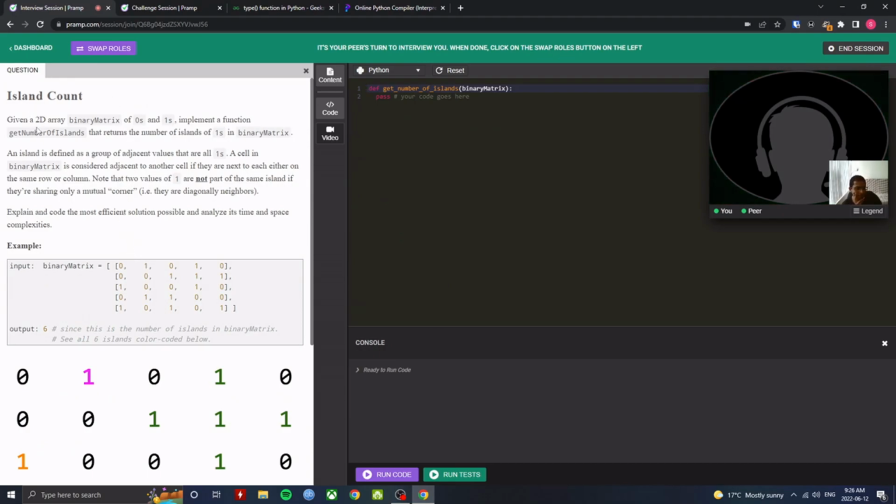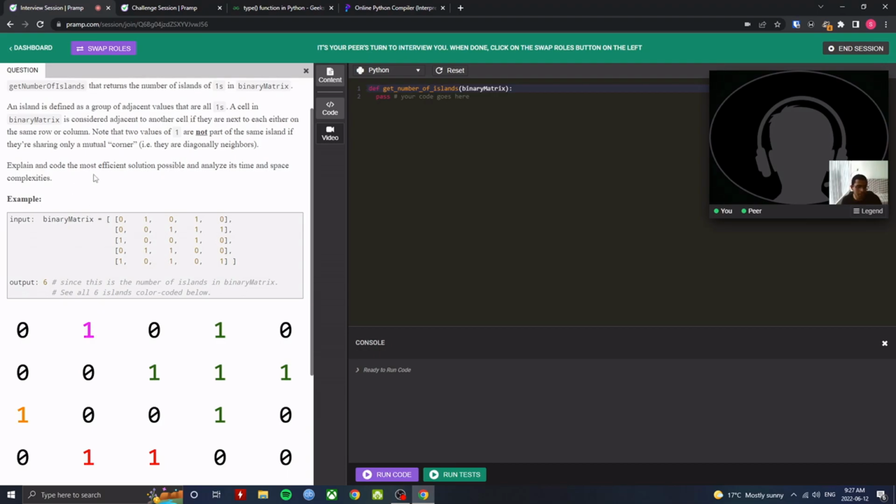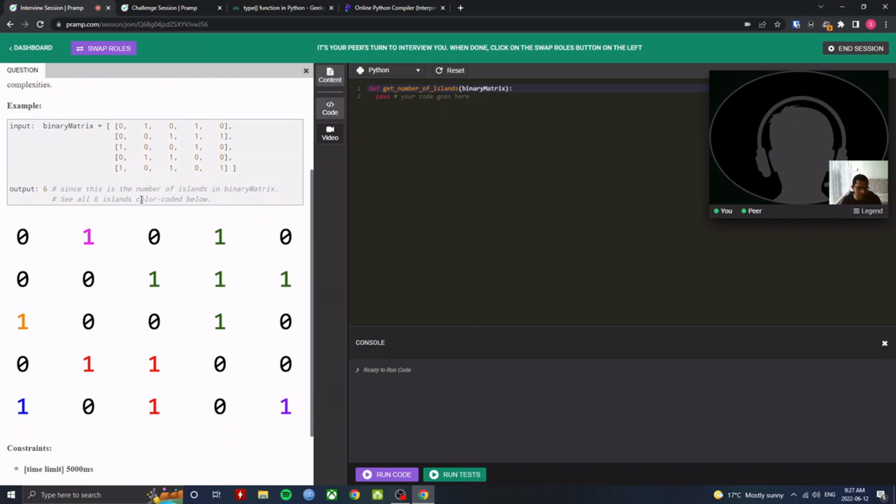Okay, 2D array binary matrix that returns the number of islands of ones in the binary matrix. Islands define a group of adjacent values that are all ones. A cell is considered adjacent to another cell if they exist next to each other in the same row or column. Note that two values of one that share a diagonal are not adjacent. Okay, so it has to be same row, same column. Explain and analyze the time complexities.